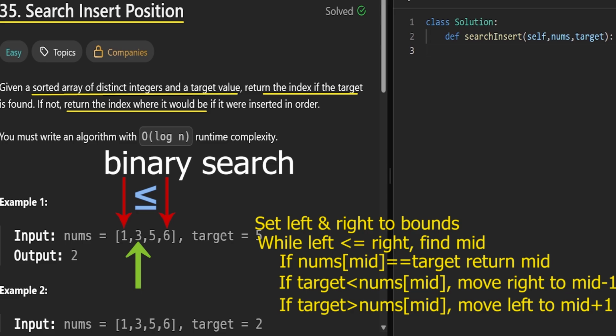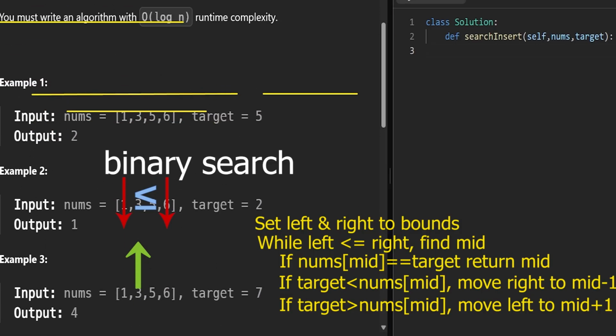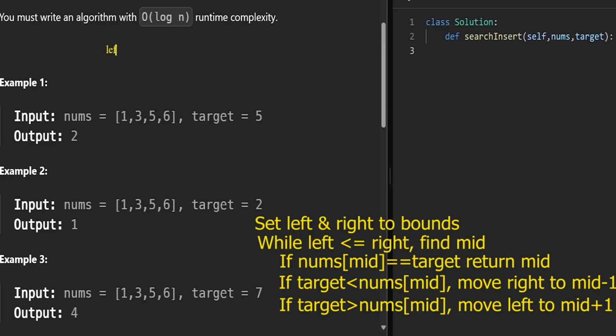Now we step through this algorithm using the example below. Watch carefully. This is where the logic becomes crystal clear. Define the left pointer to point to the very first element, and the right pointer to point to the last element of the list. As long as left is not greater than right, do the following. Calculate the middle index right here. Compare it with target 5.